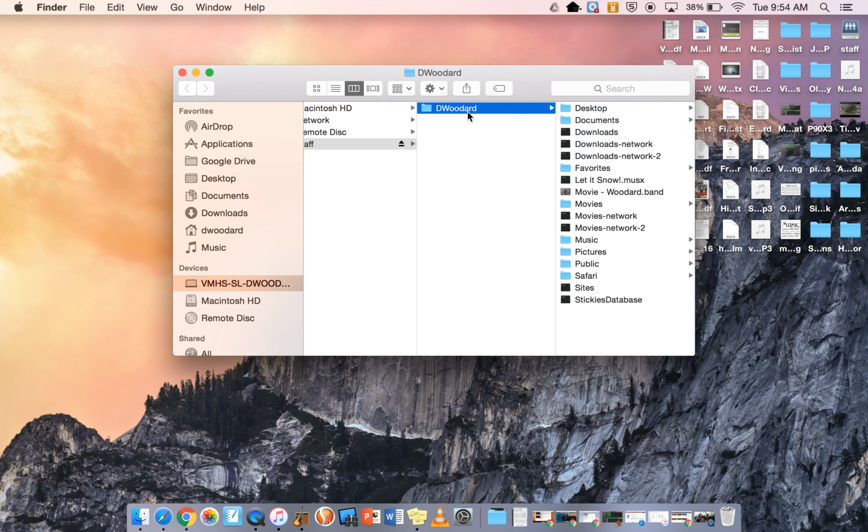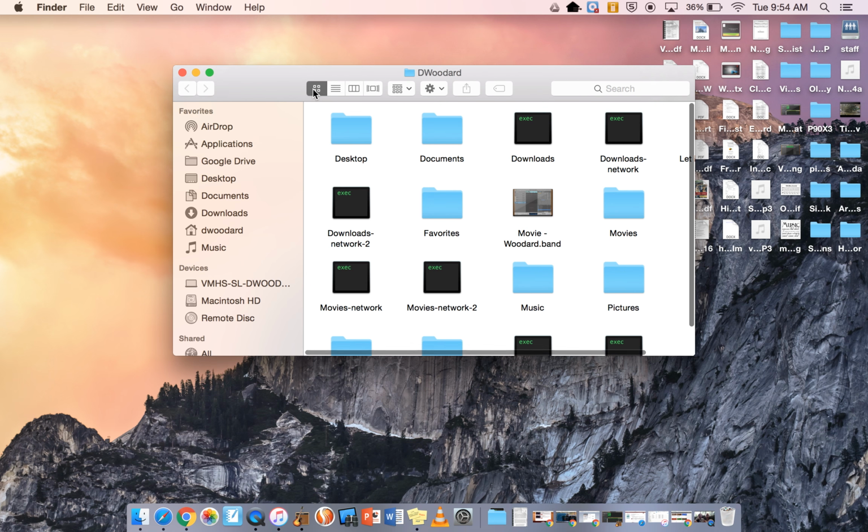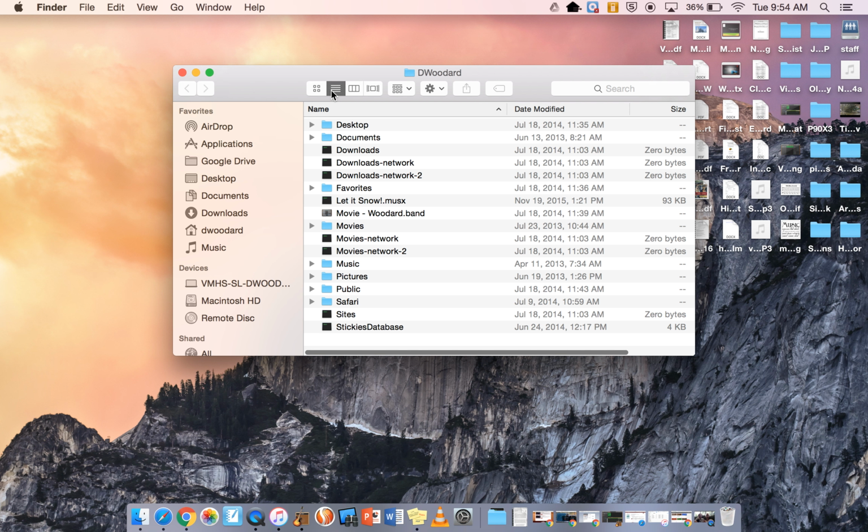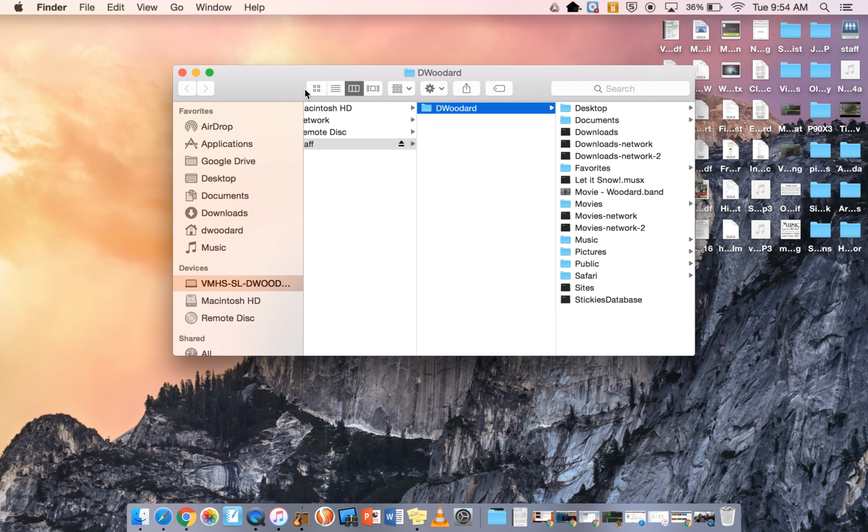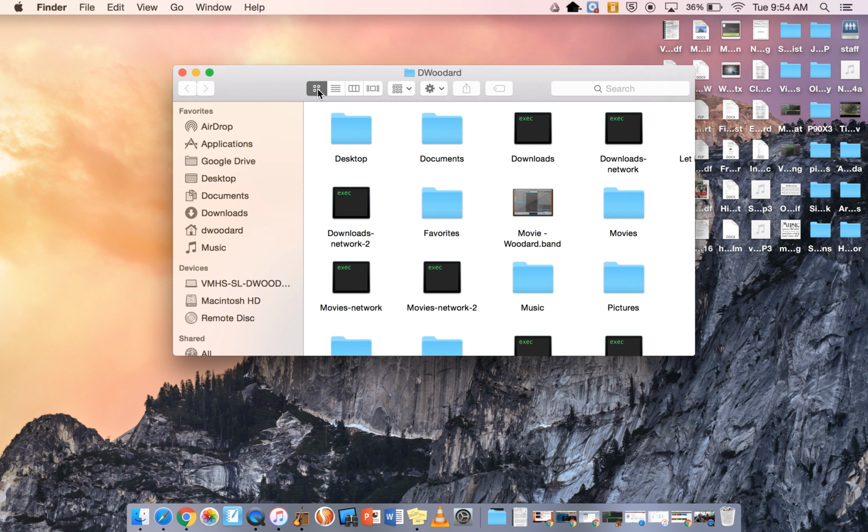When you're here, you might be viewing it more like this. Again, this is just up at the top here, however you like to view it. You can see them as icons, or I can see it in a list if I prefer, in columns, whatever it is. Your default setting more than likely will be icons, which is just fine.